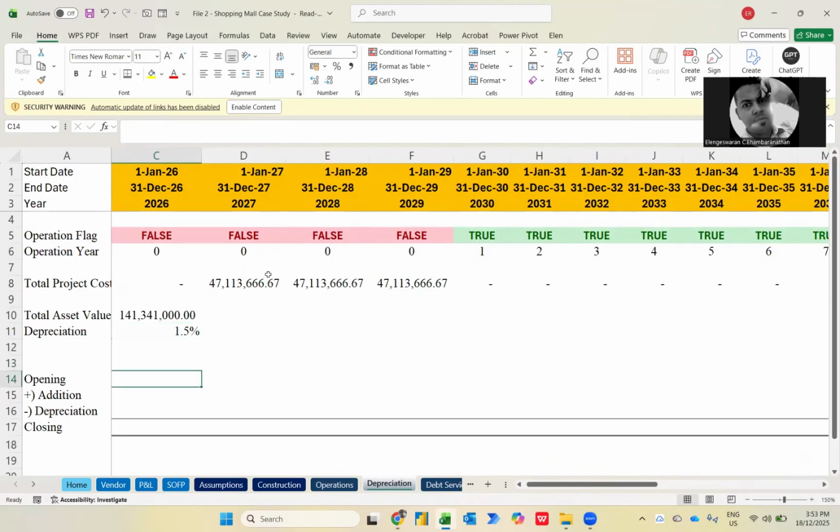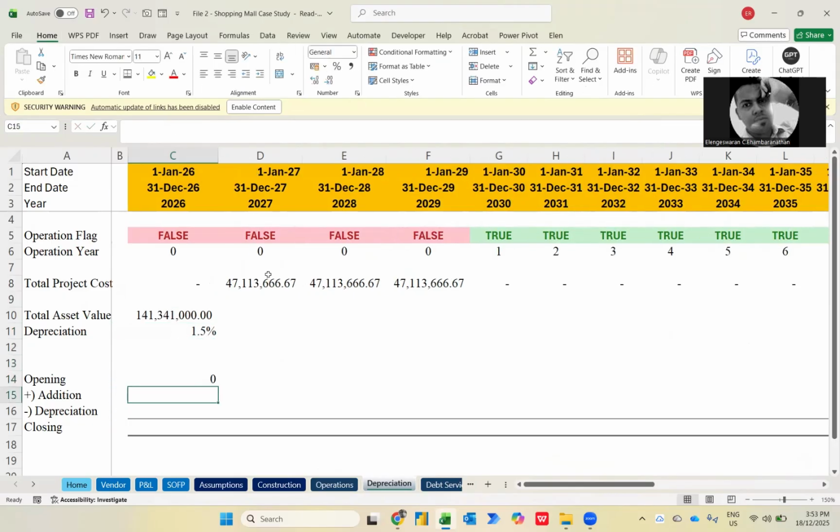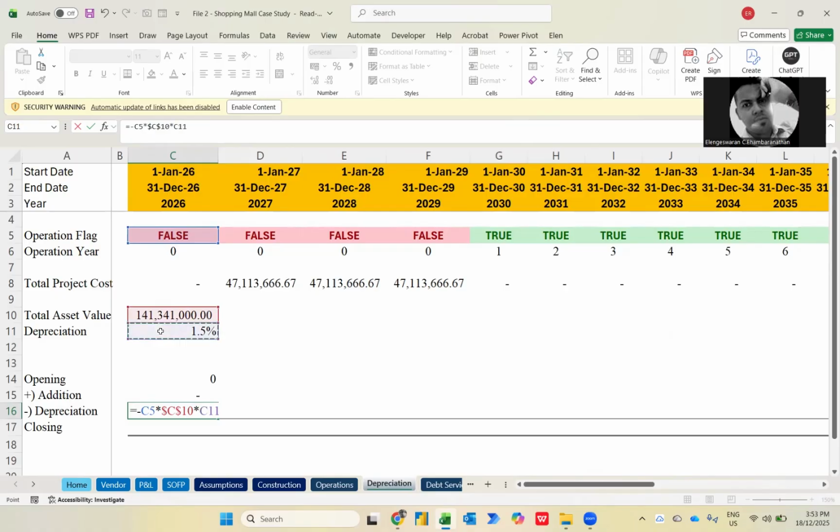Okay, opening balance is based on the closing of the previous period. We have an addition over here. Depreciation happens when your particular phase is operationalized or capitalized. So I'll just select this, multiply with your total asset value. I need to lock this, and I need to lock this, the depreciation rate.